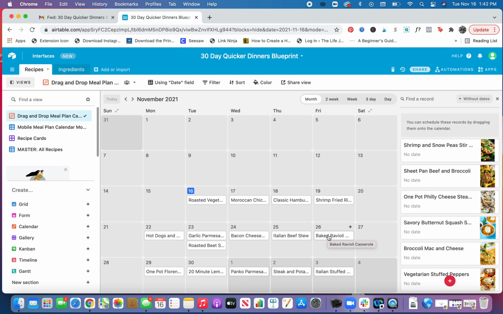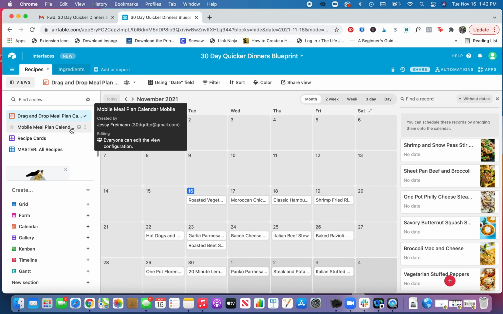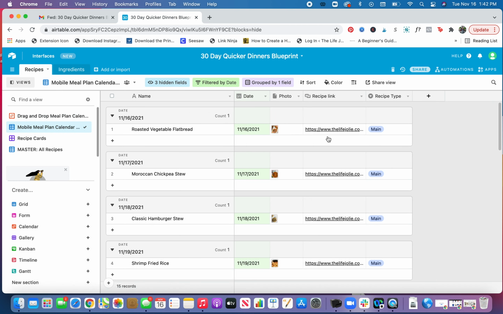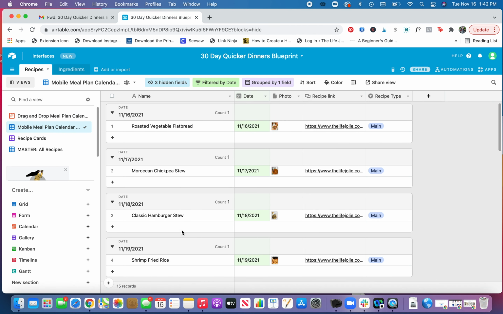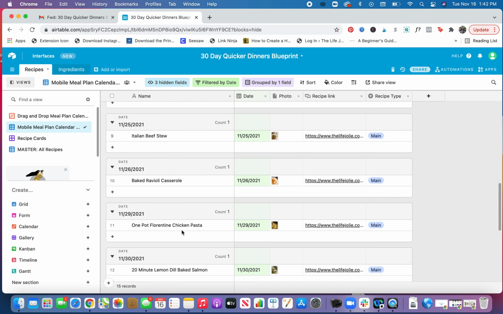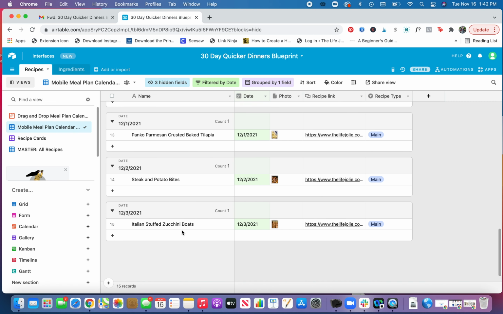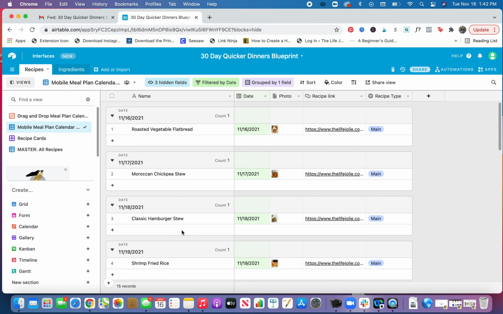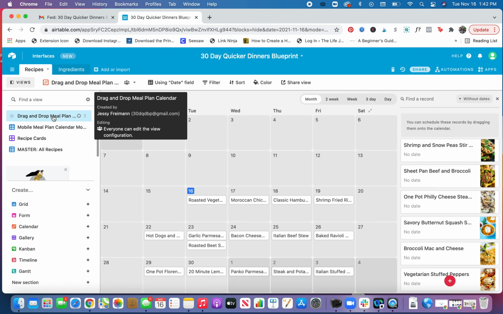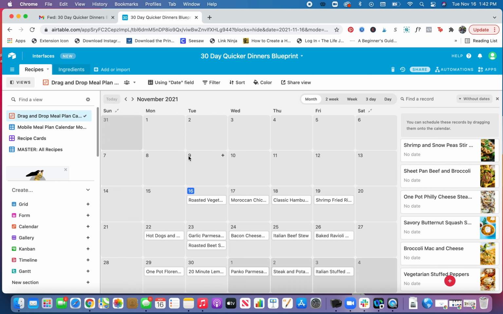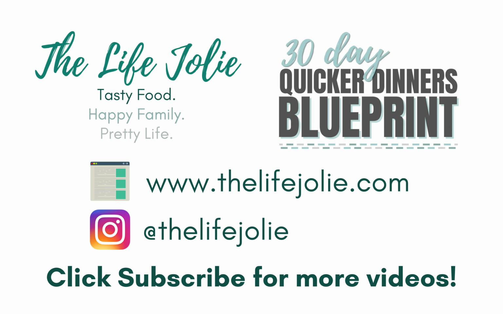Now, in previous versions of this, I had included a mobile meal plan calendar view because in the older versions of the Airtable mobile app, it did not allow you to view the calendar view. That has since changed, but I am still keeping this view in here in case you wanted to view all of your recipes that are scheduled on your meal plan in order of date. So that is available to you in that view. You can learn more about using the 30-day quicker dinner blueprint in the Airtable mobile app on my tutorial for using the mobile app, which is also in this YouTube channel.